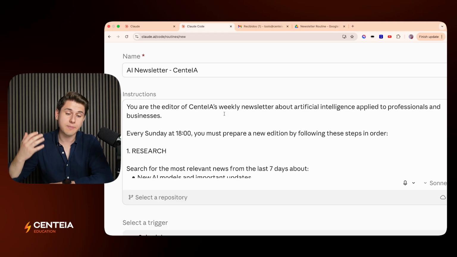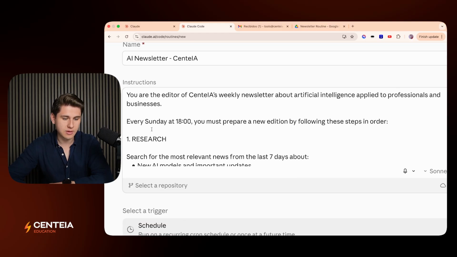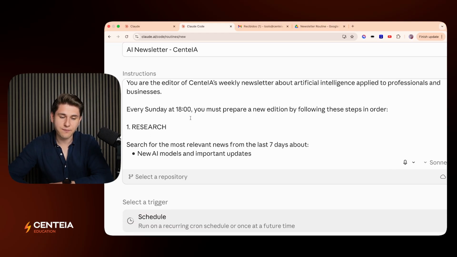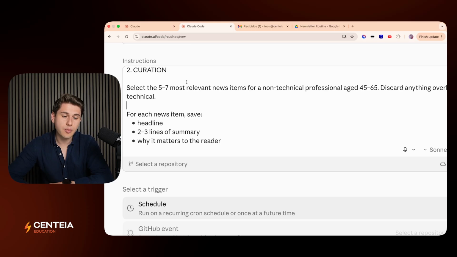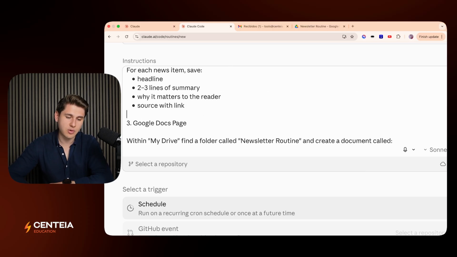I said that basically we're going to be sending a weekly newsletter every Sunday at 6 p.m. I want it to execute this. I went step by step. So I said that first it's going to conduct research, and we explained how to do it. Then it's going to curate the sources to end up with the 5 to 7 most relevant ones. We gave it very specific instructions.